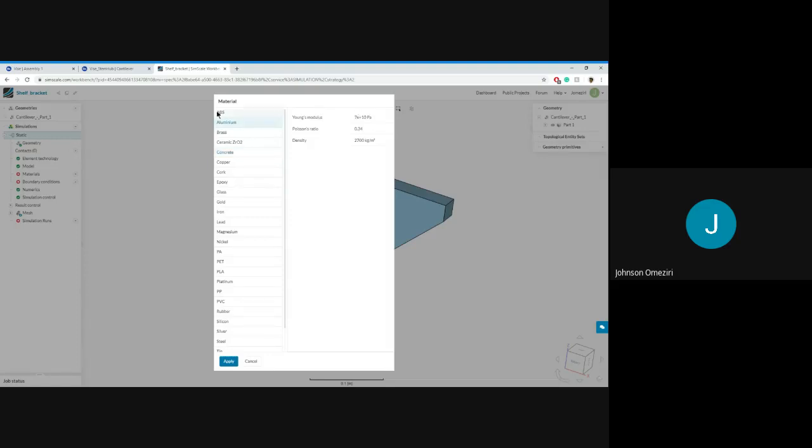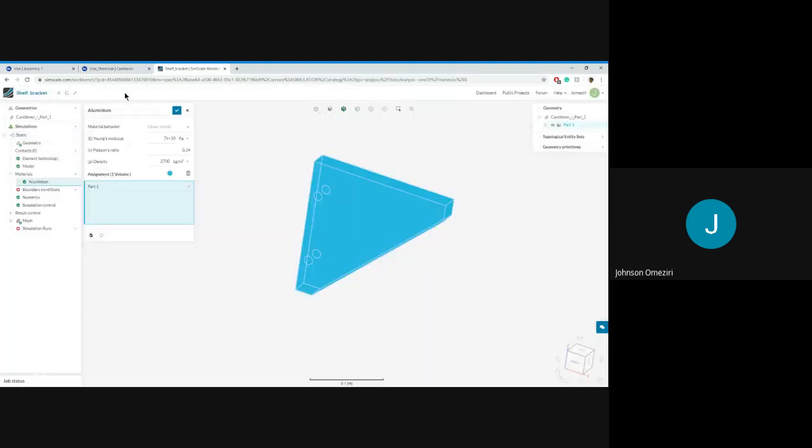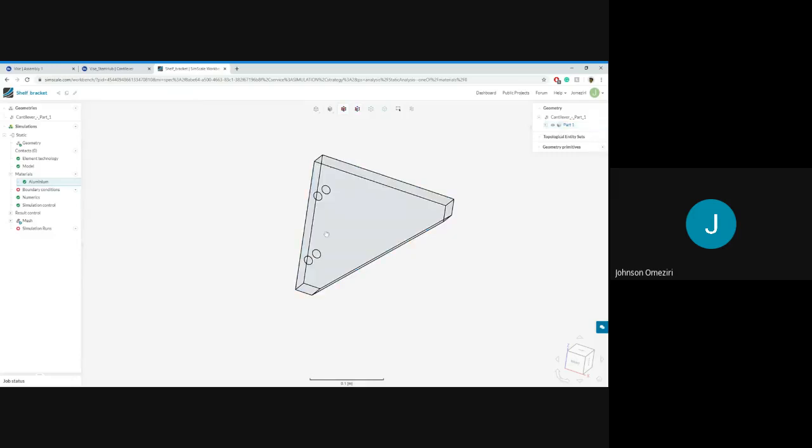Okay, so we chose aluminum. You could choose whatever material you want. You could also apply a custom material. Let's say you did a test and you have some material properties you want to apply, you can apply them here. So I'll choose aluminum. Apply. Okay, this is good. Select OK. I'm going to select aluminum on the body here. So then this is the boundary conditions.